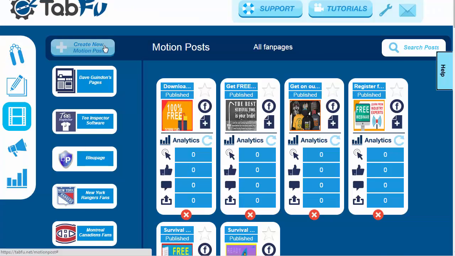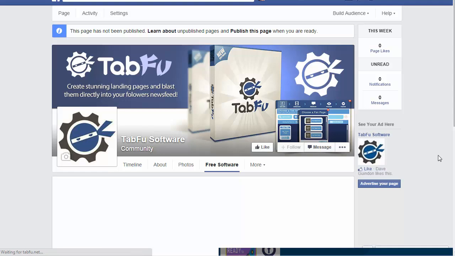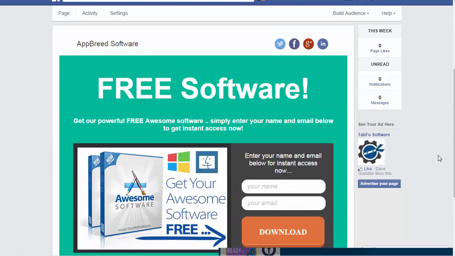Let's go ahead and create a new motion post just to show you how simple it really is. The very first thing you have to do, of course, is select the actual fan page tab that you want to promote. Let's just select the free software one here. We can also view this on Facebook if we forget what the actual tab is. So this is the tab we're going to be promoting, some free software giveaway sort of thing.